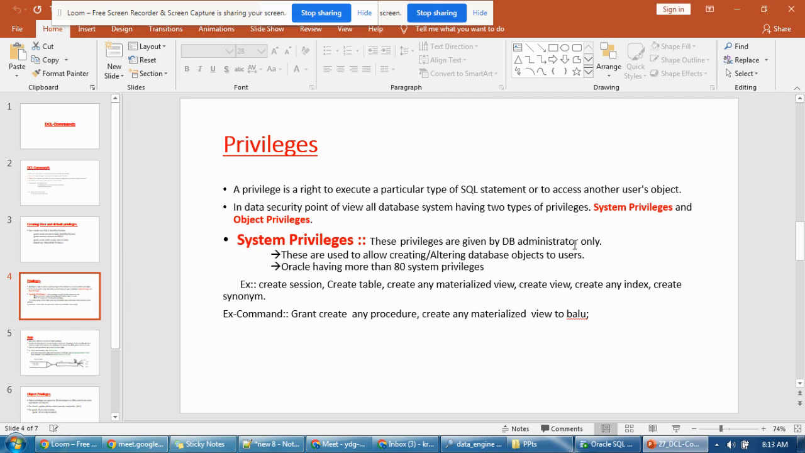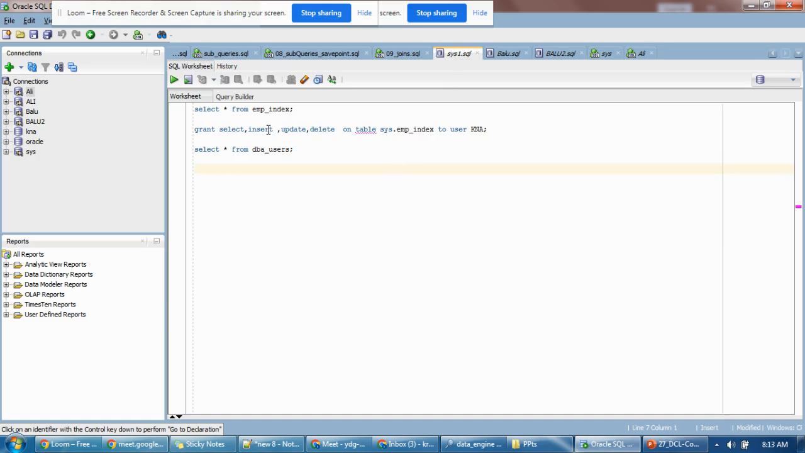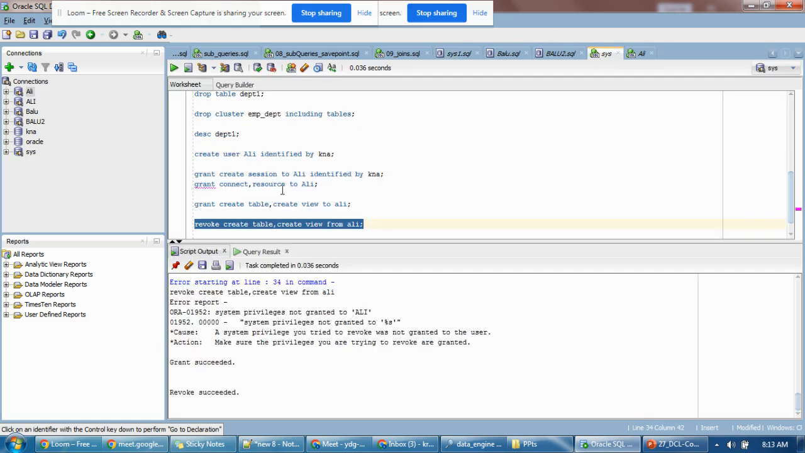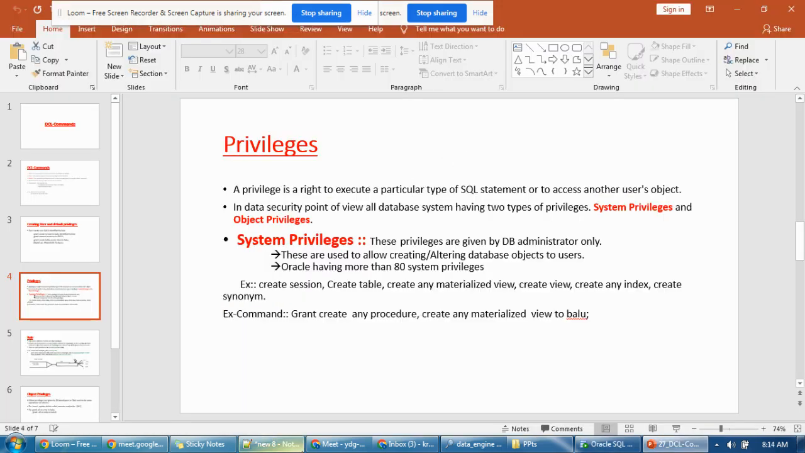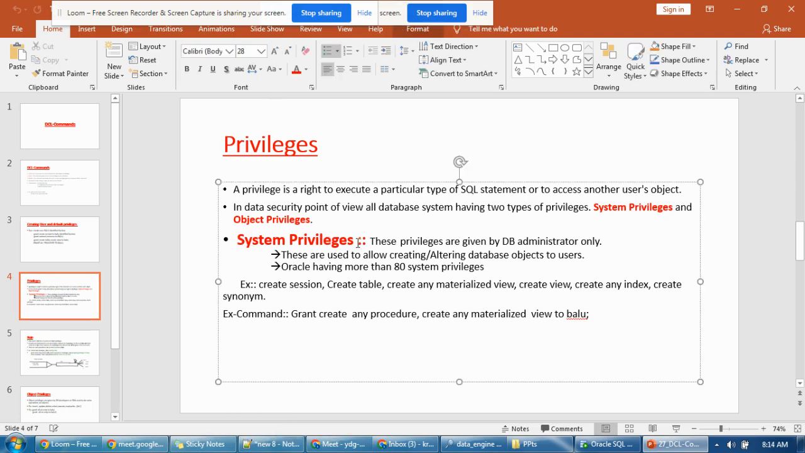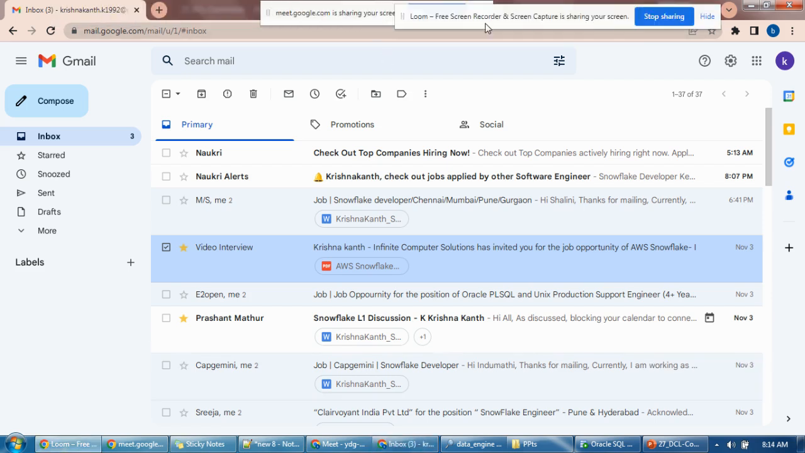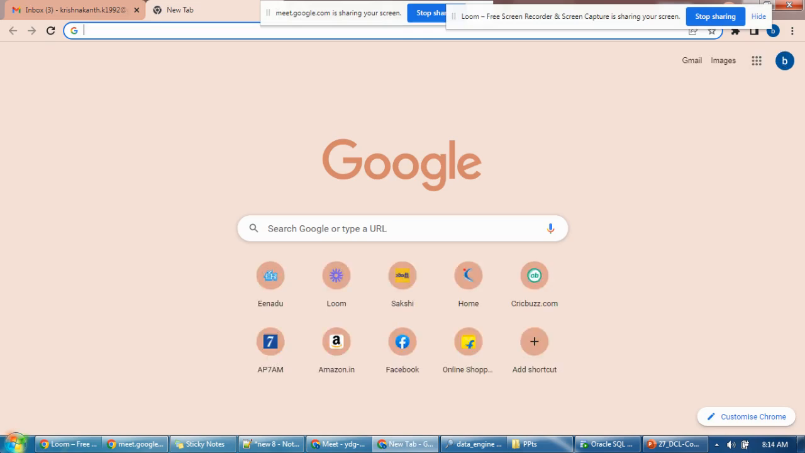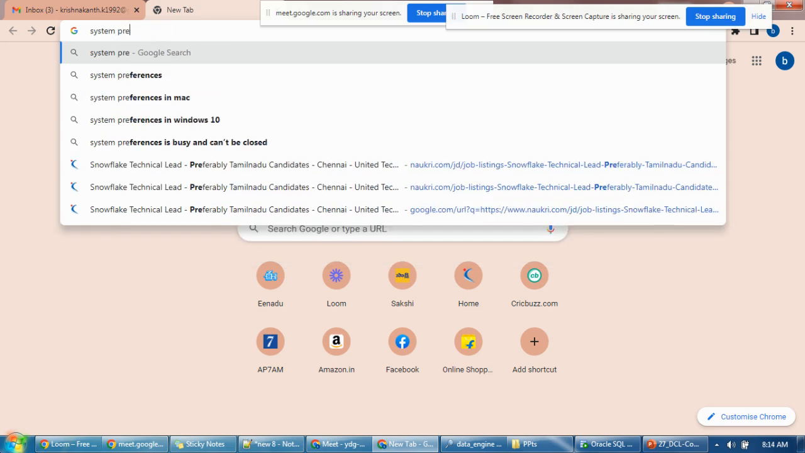See here, the connecting user, where I have logged in. Here: create session, connect, resource. These are all system privileges to access your database. If you want to give those permissions, you need to use the system privileges. There are so many different system privileges. Normally system privileges will be handled by the DBA people. No need to worry.